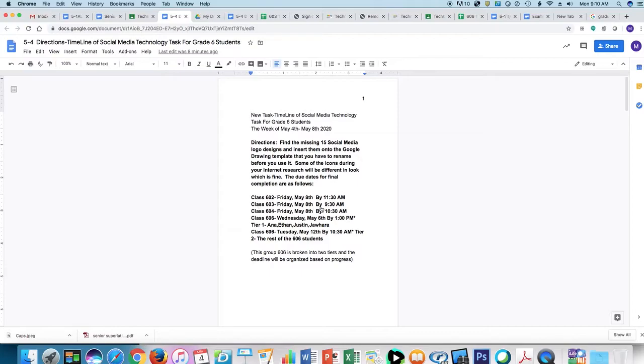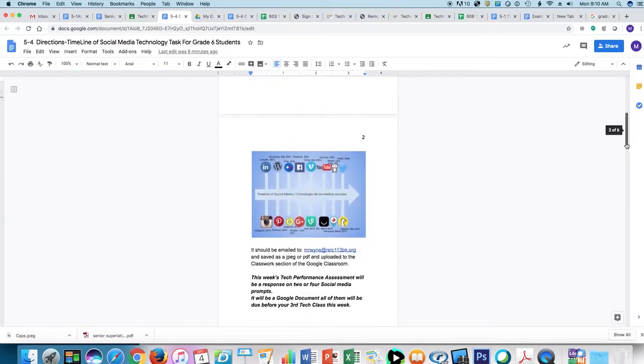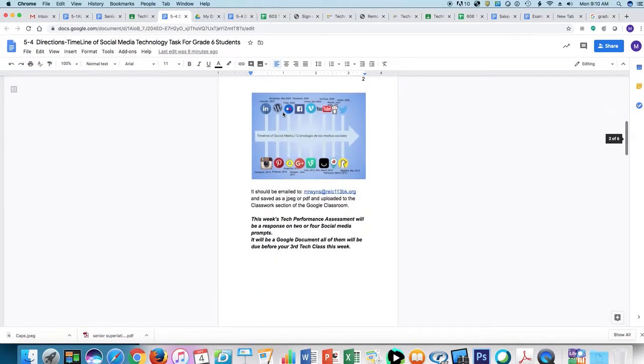The deadlines are as follows. It's pretty self-explanatory. And the visual looks like this. This is the completed one. Now, you're not going to be able to find some of the same icons. That is fine because some of these companies have updated or revised. So whichever one you can get close to, that is fine. All of them are going to be emailed to my email address, and there will be shortly a Google Classroom section for that toward the end of the week or the middle of the week where you can upload it there as well.